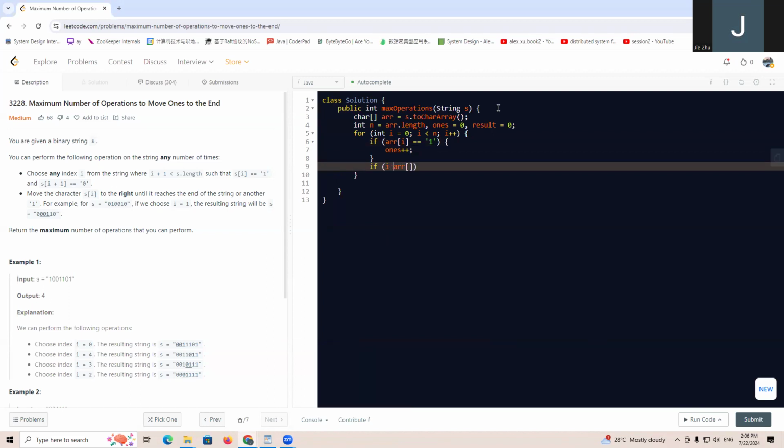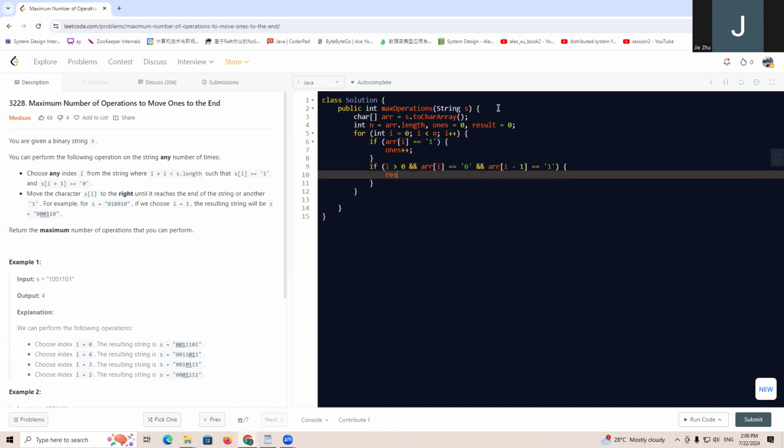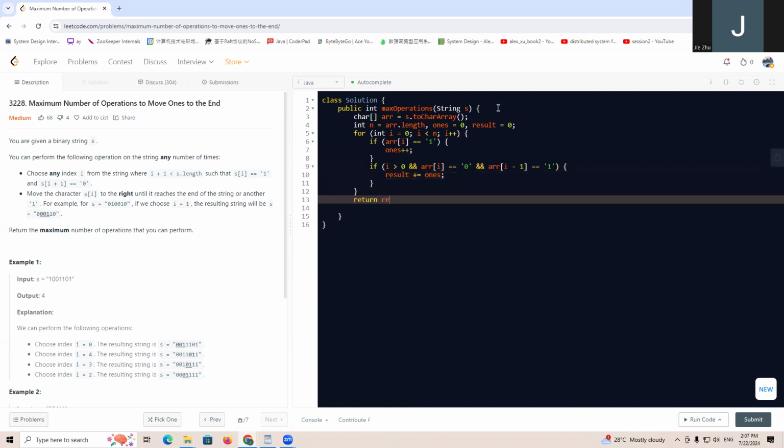Then we'll say if i greater than 0 and array[i] equals 0 and array[i-1] is 1, in this case our result should plus equal ones, and in the end return the result.